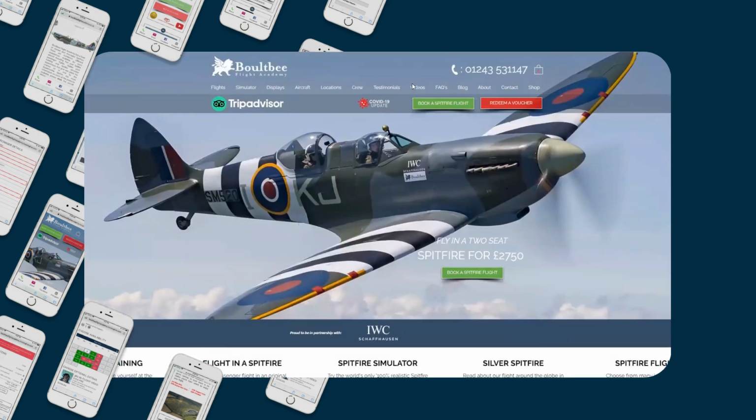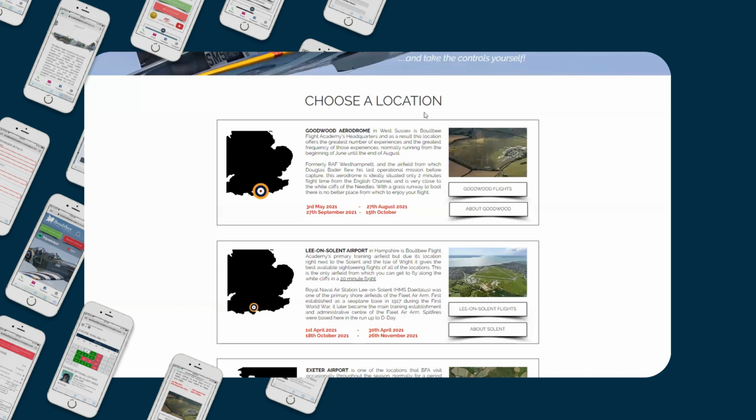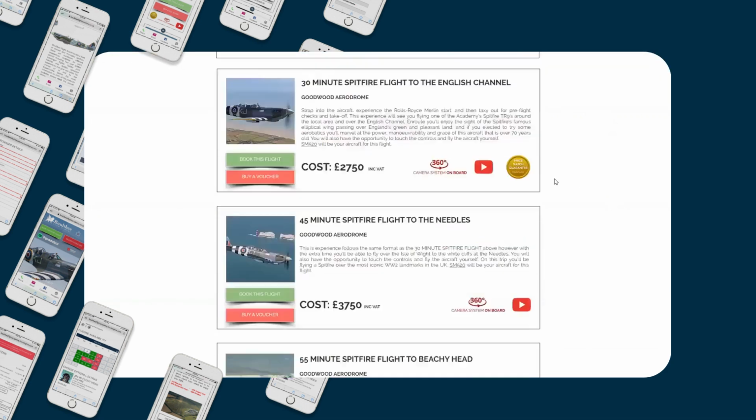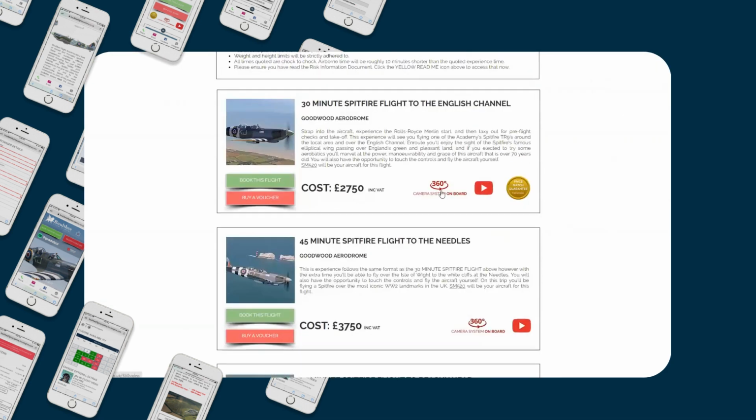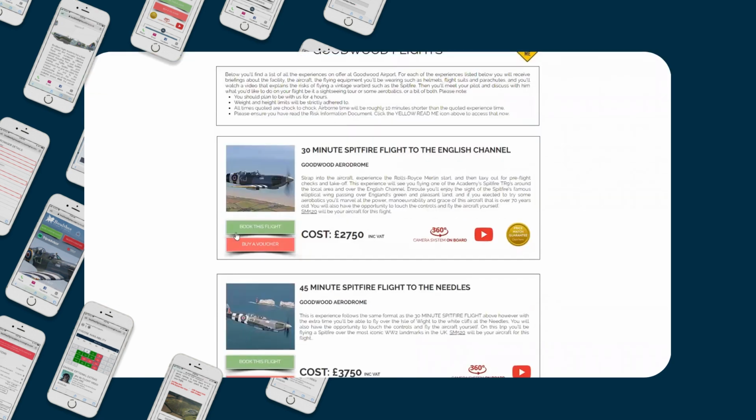You can click through all the different experiences that you want to be able to jump onto. Then I would pick a location to go and do it on. Let's say we wanted to have a look at the Goodwood flights. Then I can see all the different items that are available. I could go and have a look at one of the 360 videos, and I'm going to have a look at the 30-minute Spitfire flight through the English Channel.